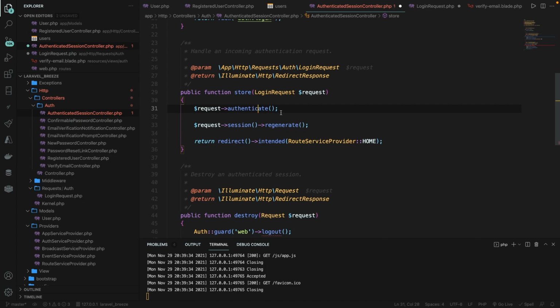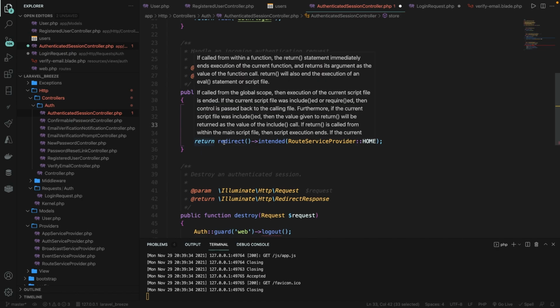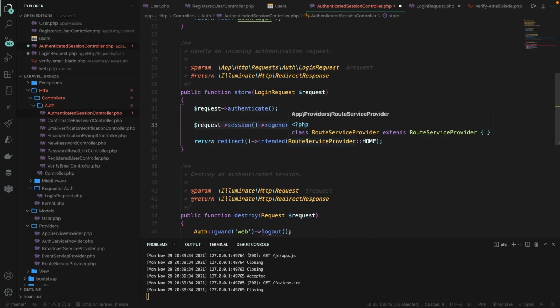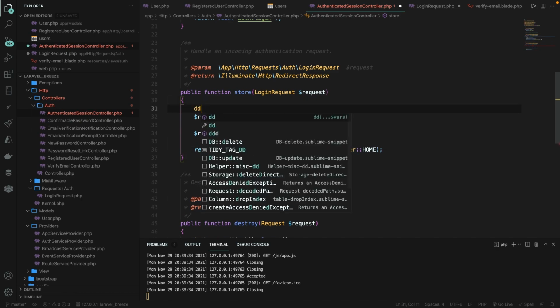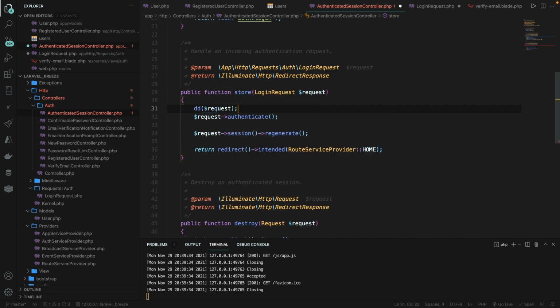Now let's navigate back to our code editor and let's open the authenticated session controller. Right below our authenticate method, you will see that our request will be put inside the session and it has the regenerate method chained to it, which means that it will generate a new session identifier, which is needed once a user logs in again. Finally, if a user is logged in correctly, right here, it will redirect you back to the /dashboard endpoint. Now, before we test this out in the browser, let's actually add a DD right above our authenticate method with the request that we have. This allows us to see what's going on behind the scenes.